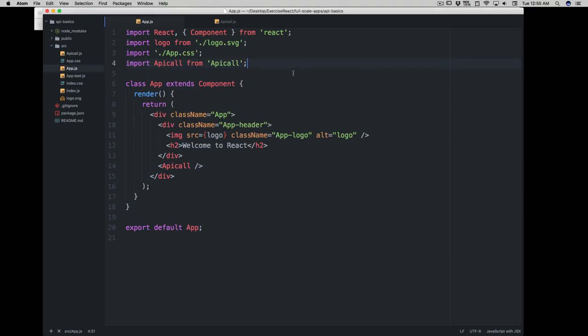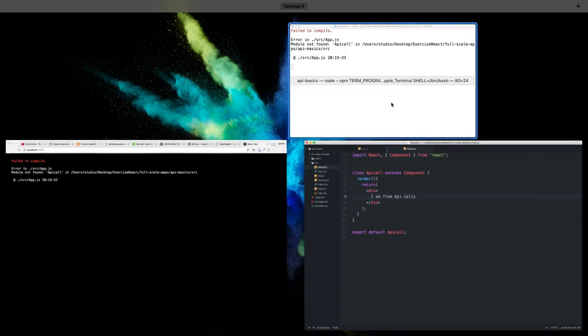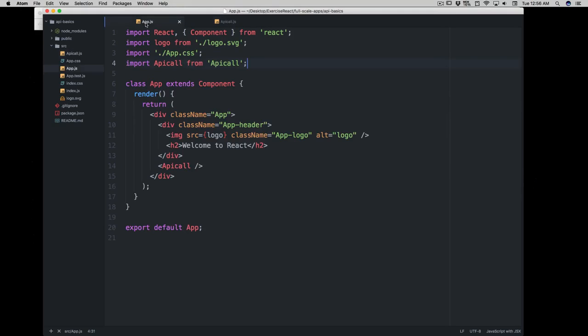Looks good now. And it's compiling again, and it's failed to compile again. I don't know what the reason is. APICall looks pretty solid to me, but did I forget something in here? Looks pretty good to me. Let's just see what we are missing in there. And it says module not found. Oh, how can it be? How can it not find the module there?